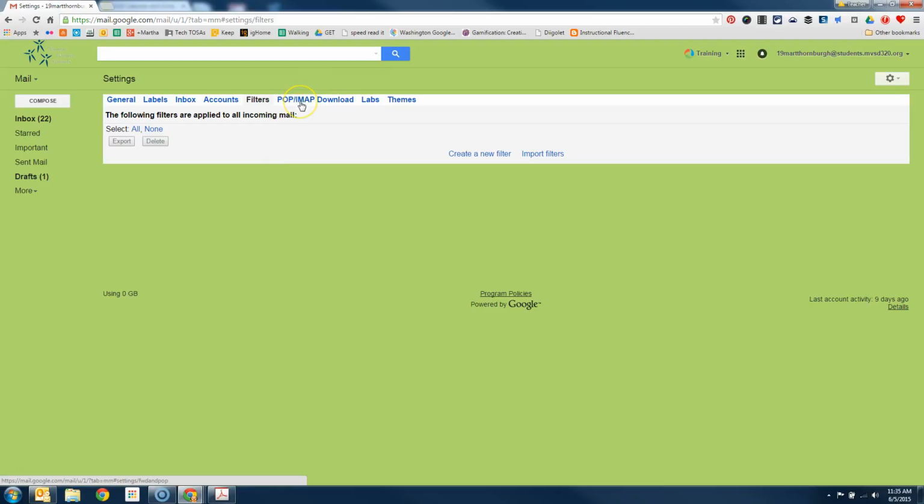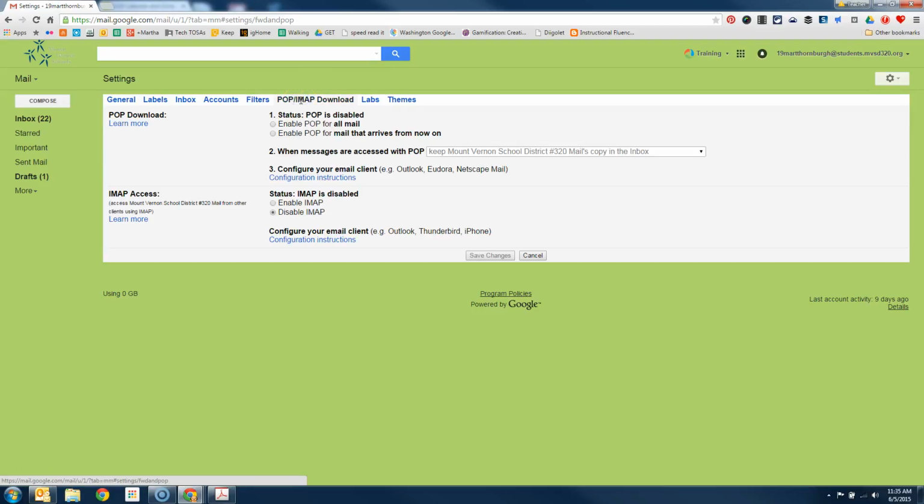And again, this POP and IMAP, this is how to get and share this email with other accounts, and so you really don't need to worry about that with this.